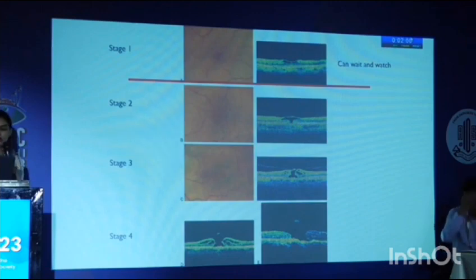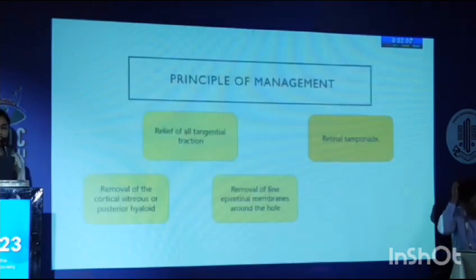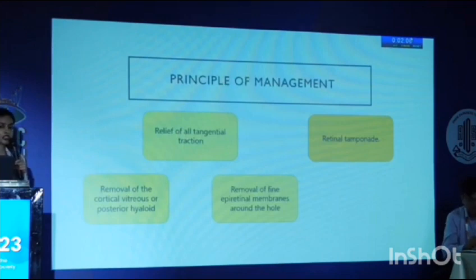So anything beyond stage 2, which is a full thickness macular hole with or without a posterior vitreous detachment, we go ahead with the surgery. There are two main principles that we want to attempt with the surgery. First is to relieve all the tangential traction, either by removing the vitreous condensation, and second by the epiretinal membrane removal. And the second principle is to provide a retinal tamponade.